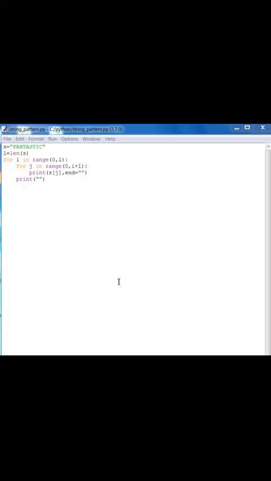Now we will see the program practically, how to display the word fantastic in string pattern format, that is a pyramid format. I am storing fantastic in variable s, finding the length of the string, and storing it in variable L. Now I am running the loop for displaying the string in pyramid format.